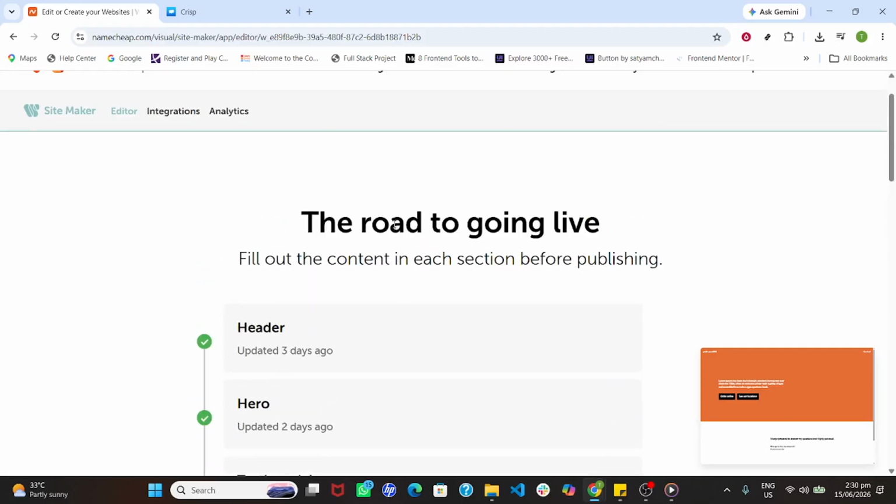Now let us customize the actual testimonial text. Click right into the text area where it says the quote. You can delete the placeholder text and type in your own customer testimonial. Make sure it sounds genuine and specific. Generic praise like great product is okay, but something like this software saved me 10 hours a week is way more powerful. Go ahead and type your quote in now.